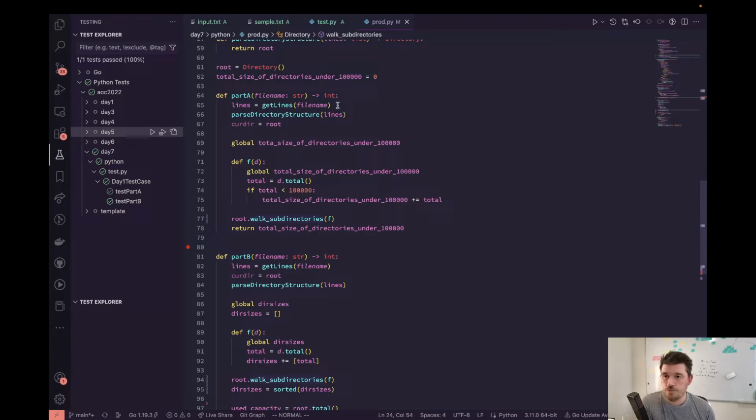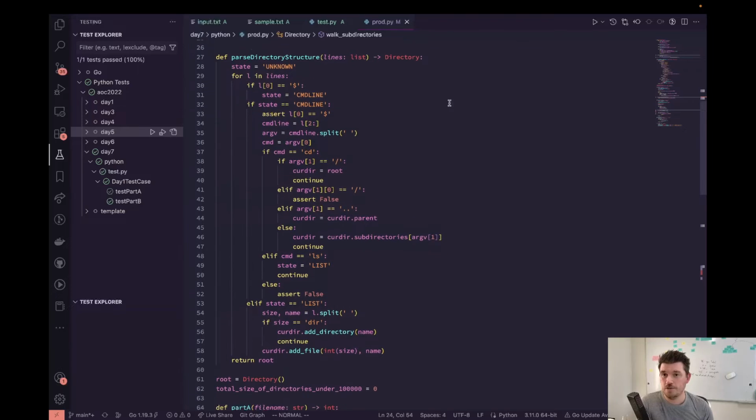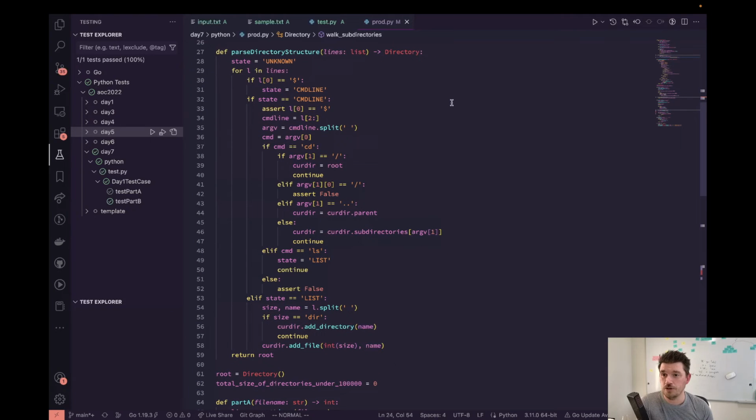So yeah, we load in all the lines from the file, and then we parse the directory structure. At first, it was all just in one long, impossible to understand function, but I moved it into a separate function because we need it in part B as well. Anyway, the parse directory structure is a big chunk of what we need to do here.